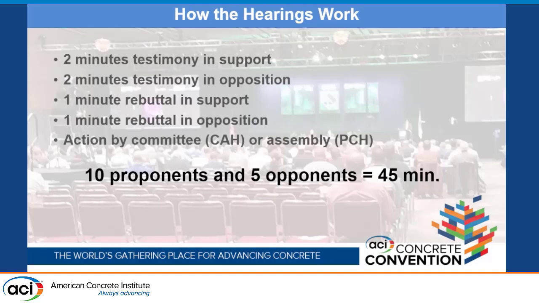So you never know when your item's going to come up. You have to sit in this meeting room all day long, because if on one code change proposal there's 10 people as proponents who want to speak and 5 people as opponents that want to speak, that's 45 minutes for a code change.